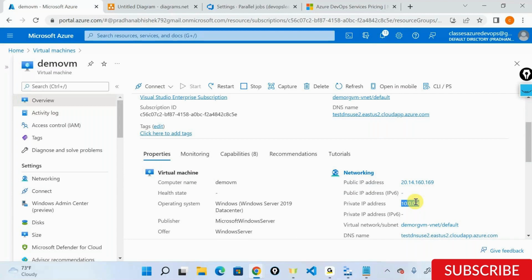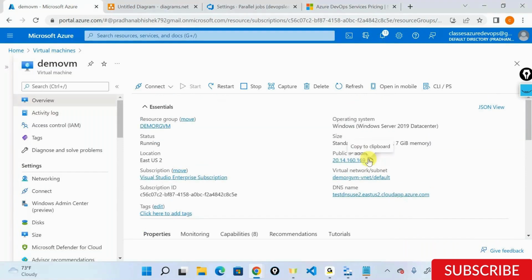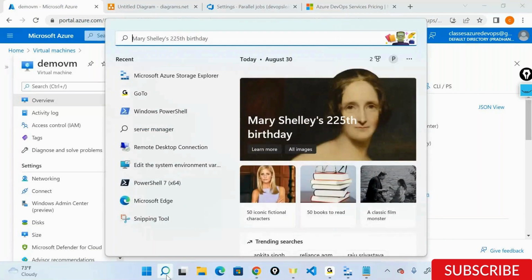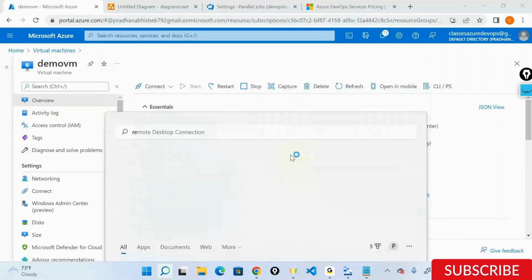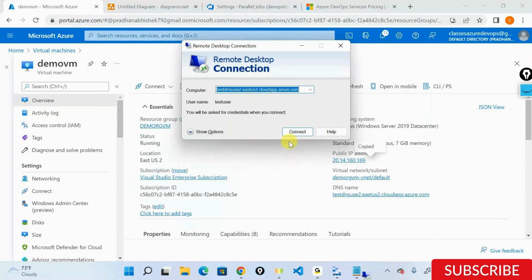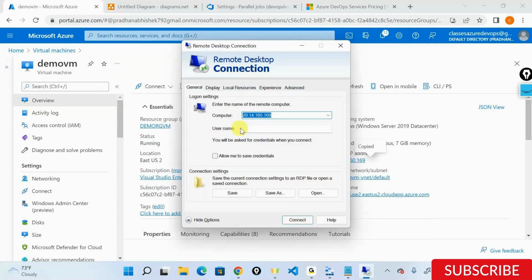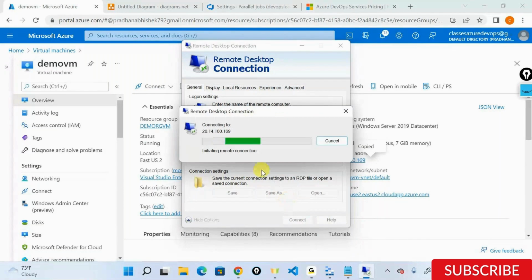You don't really need a public IP, but if you are looking, let's say, at private IP communication, make sure you have already a VPN established, either one of them. In my case, since I do not have a VPN, I just copy the public IP of this machine, and let's go into remote desktop, put the public IP in, and give the credentials and connect to this particular machine out here. So this is what I'm doing right now.